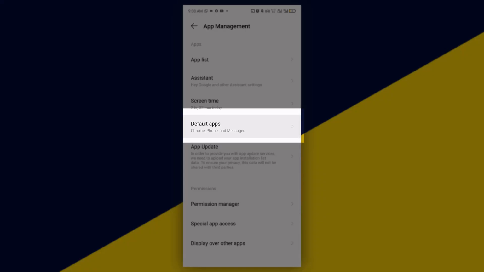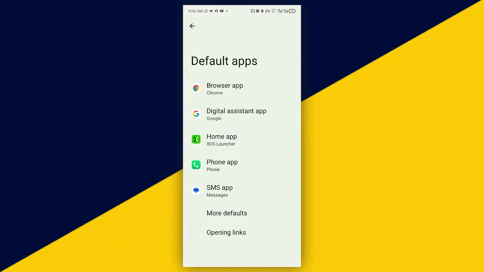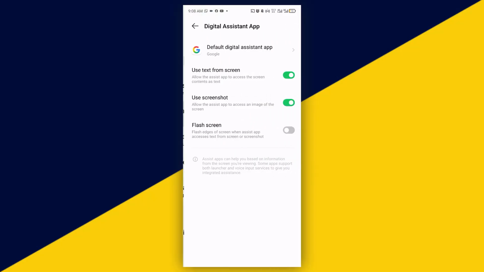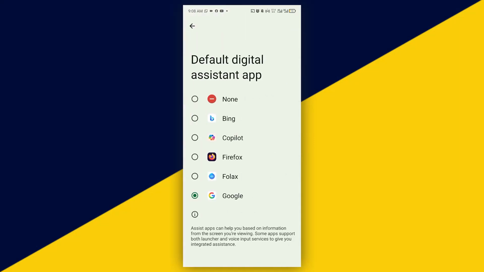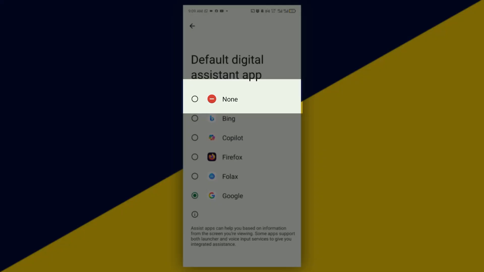Proceed with default apps. Go ahead and click on digital assistant app. Go ahead and click on default digital assistant app. Then you have all the AI apps right here, such as Bing, Copilot, Firefox, Forlax, Google AI Assistant, and Gemini, and the likes. How do you disable them? Just switch to none right here.